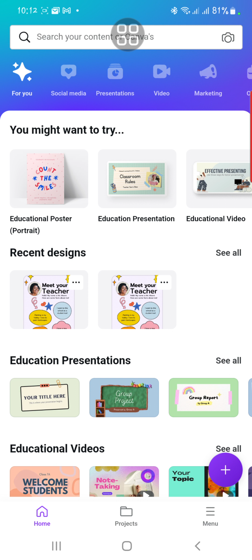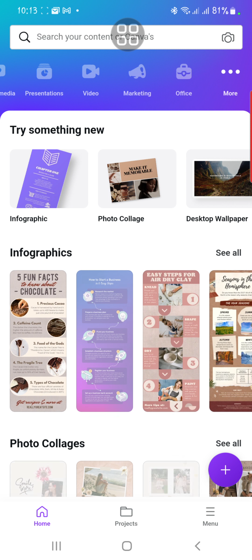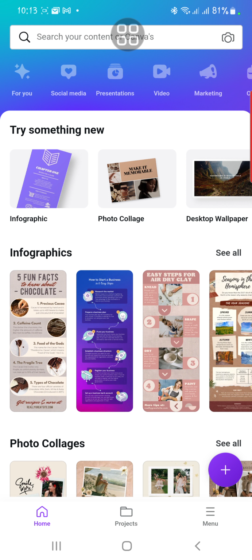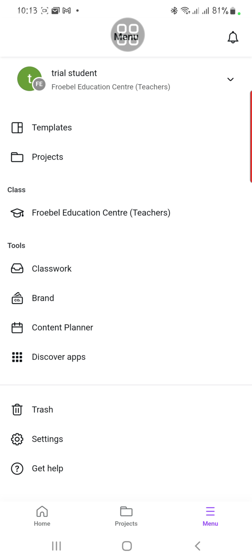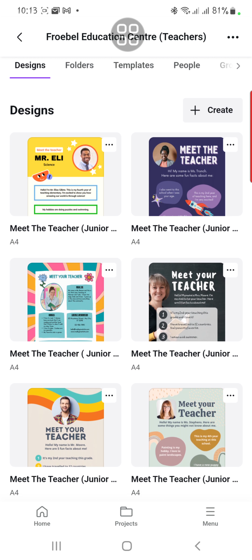Now, the best part of using Canva on the mobile is that you can do a lot of things just like you can do on the computer. Here, you have to go to the same class that you were at. And how to find that? You will go to the menu. I clicked on the menu at the bottom, and here I see the class. I will go to the same class, and these are the templates.